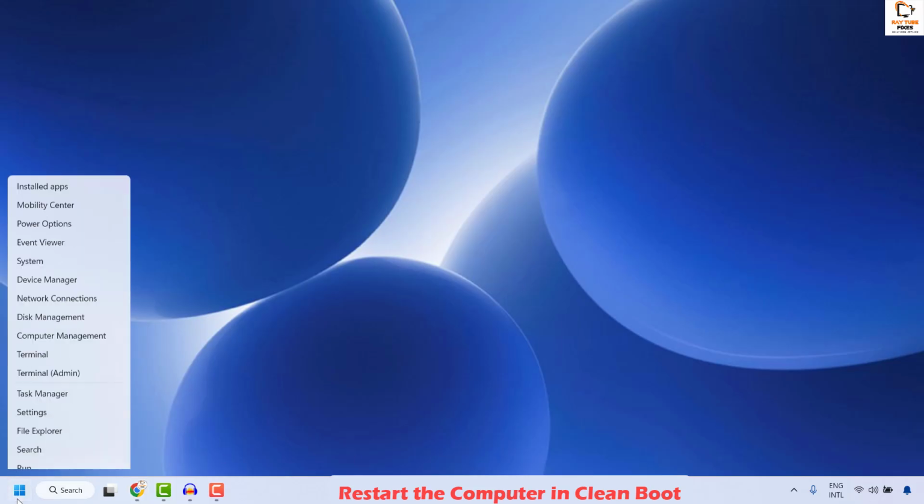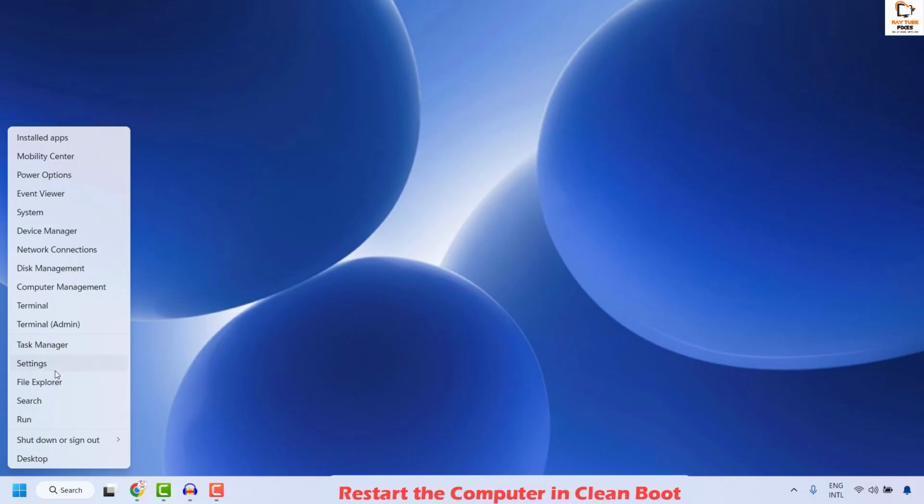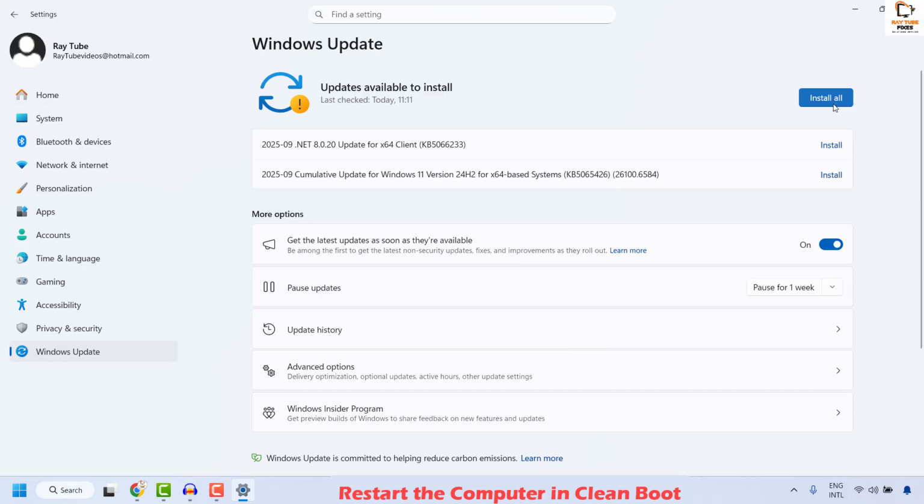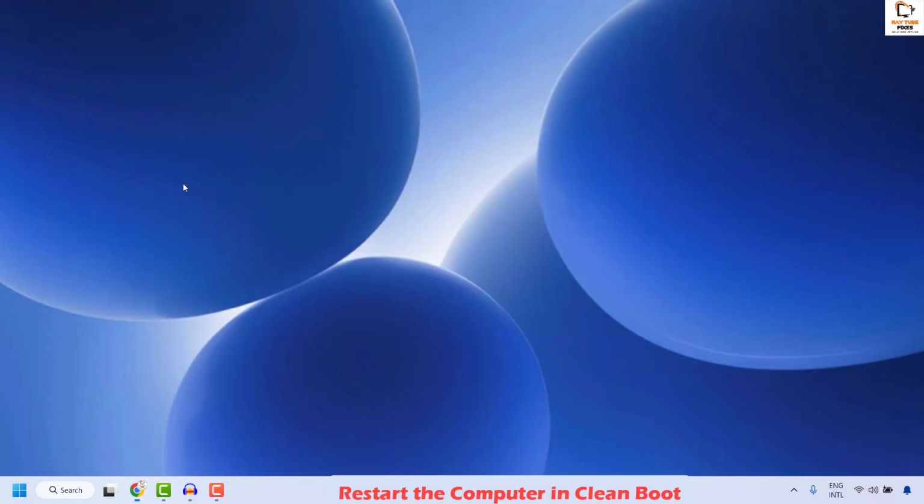Right click on the start button, click on settings, then click on Windows Update and then click on install the updates. Try to install the updates and make sure all the updates have been successfully installed, and that should fix the problem. In case this doesn't fix the problem, there is a second method.